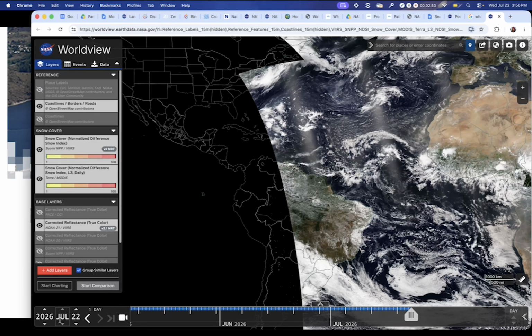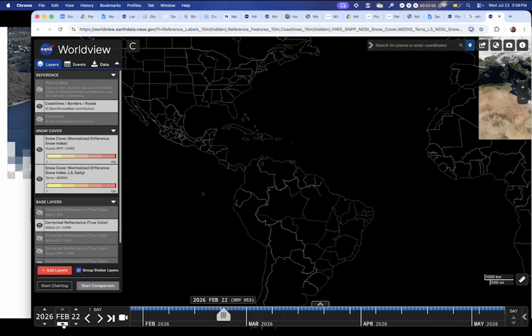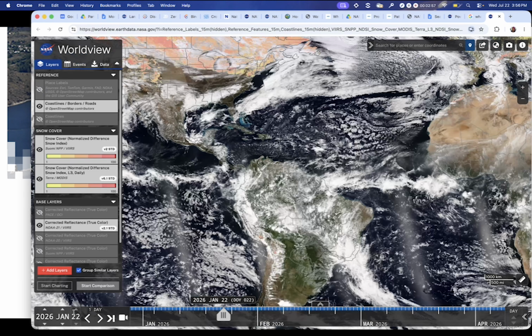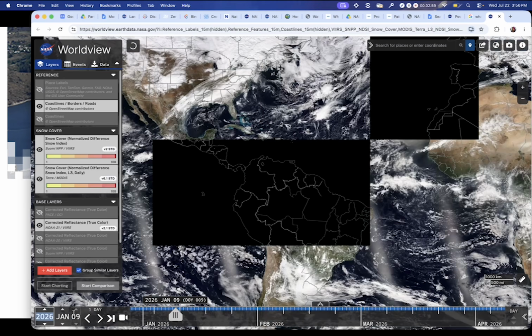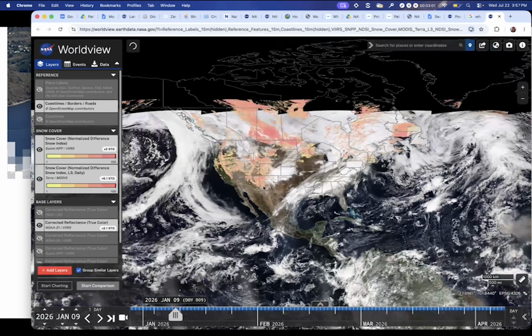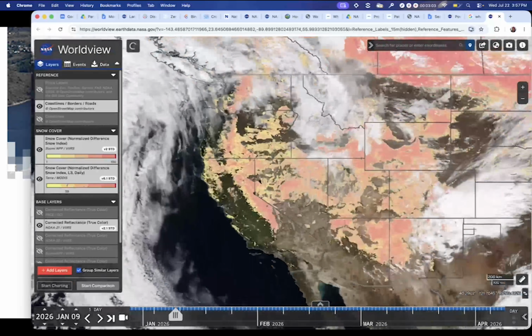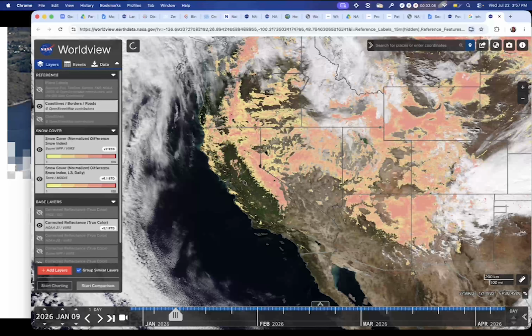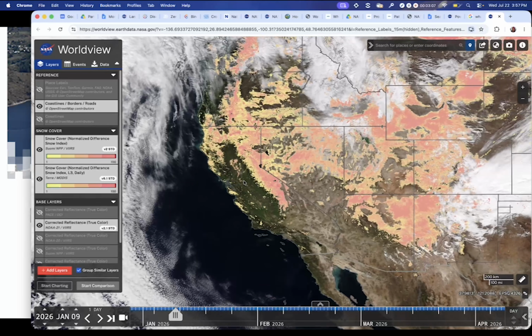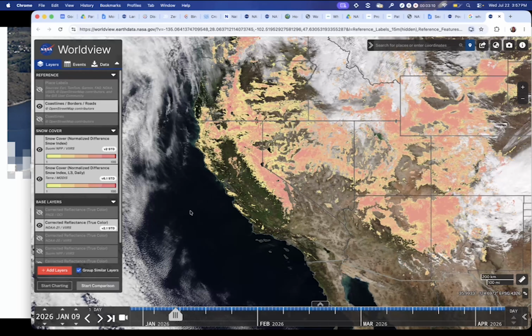And then for the study area, I'm going to choose to go to January of this year, and I'm going to go to the Western United States because most of the reservoirs out west are actually fed by snowmelt during the spring and summer. And so I'm going to start on January 9th, and we can see, because both the VIIRS and MODIS instruments are optical instruments, if there is cloud cover, it does obscure what the instrument can observe, and there will be some gaps in the data.